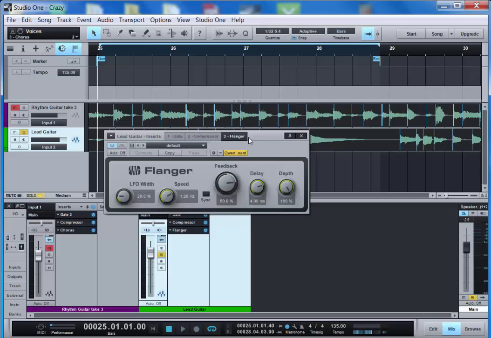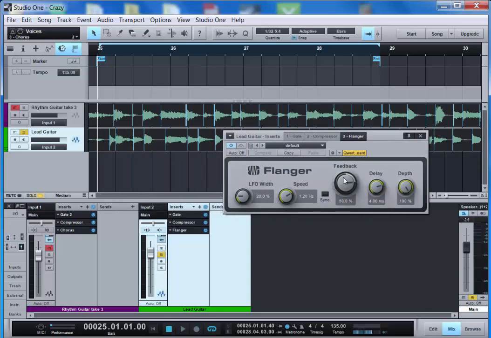And for here, I'm going to leave it as a default. I'm going to bring the feedback down to about 0, as close as I can get it with the mouse here in a short time. And I'm going to leave the width about where it is. Speed, I'm going to bring the speed back down a bit and move the delay up and leave the depth about where it is. So it should be a pretty good lead right now. Let's try it. Okay, that's not too bad.